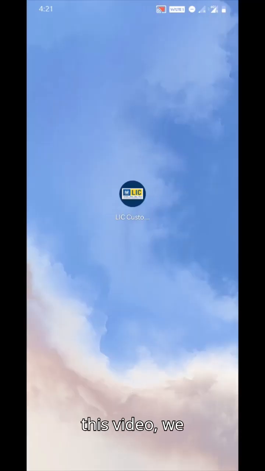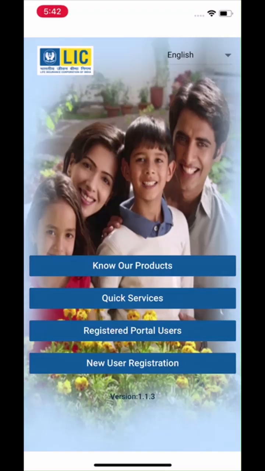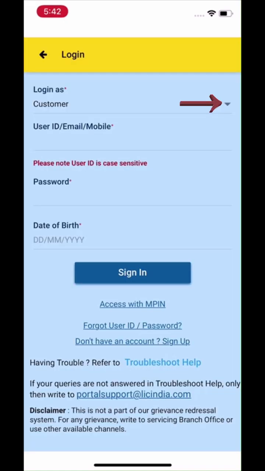In this video, we are going to see how to log into the LIC Customer app using your email ID or mobile number, along with your date of birth and password. So, first we will select the LIC Customer Portal app on our mobile. Then we will select Registered Portal Users. This will take us to the login page.